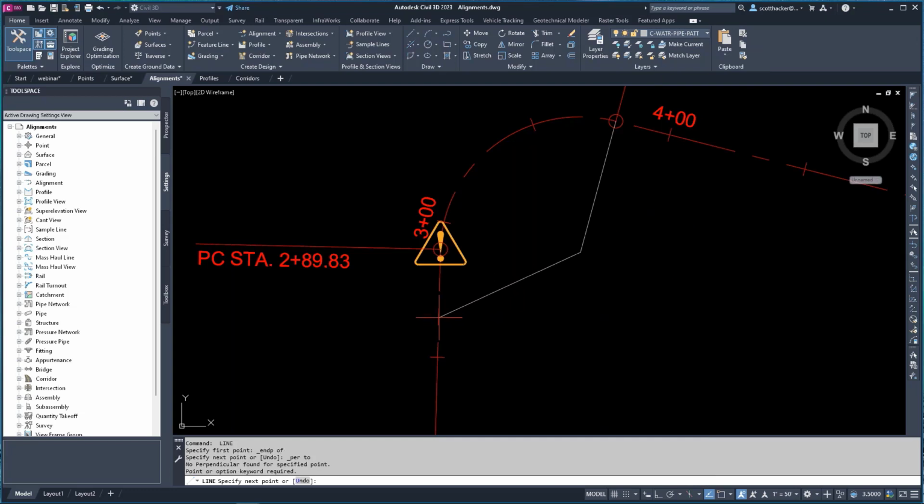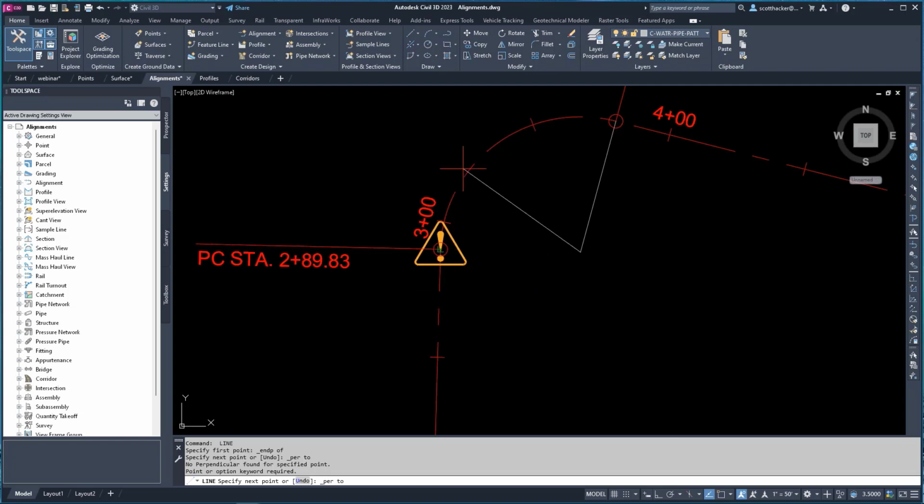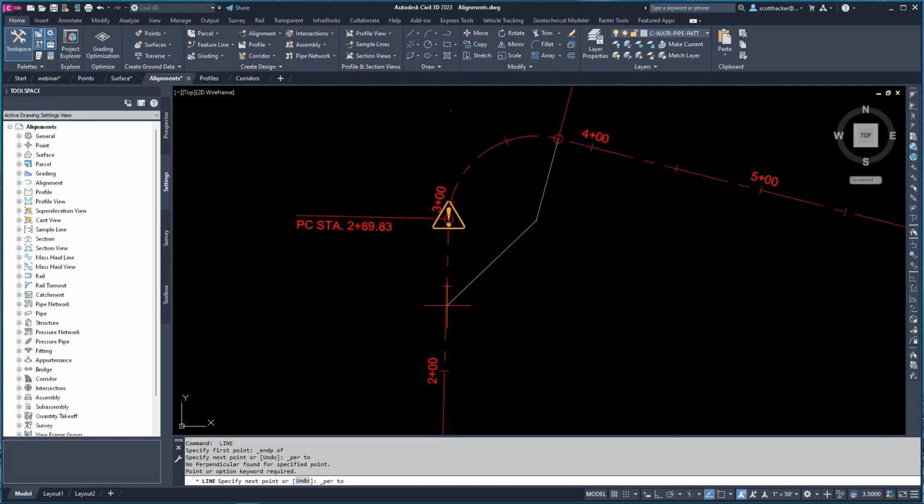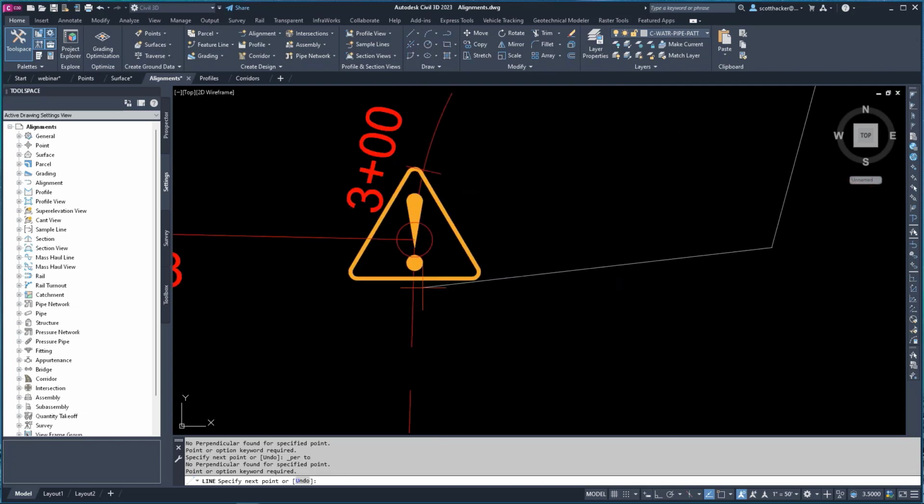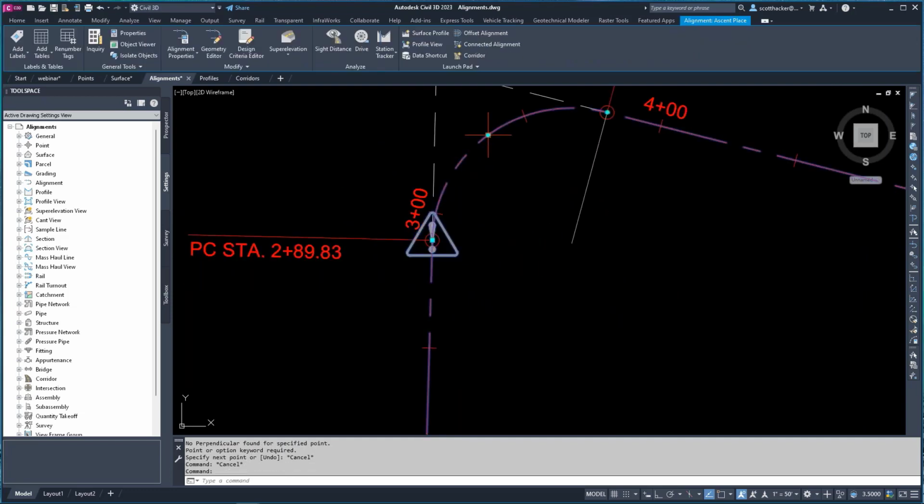Which again, that's probably why it's not letting me hit that. So easy enough, okay? But we could fix this.